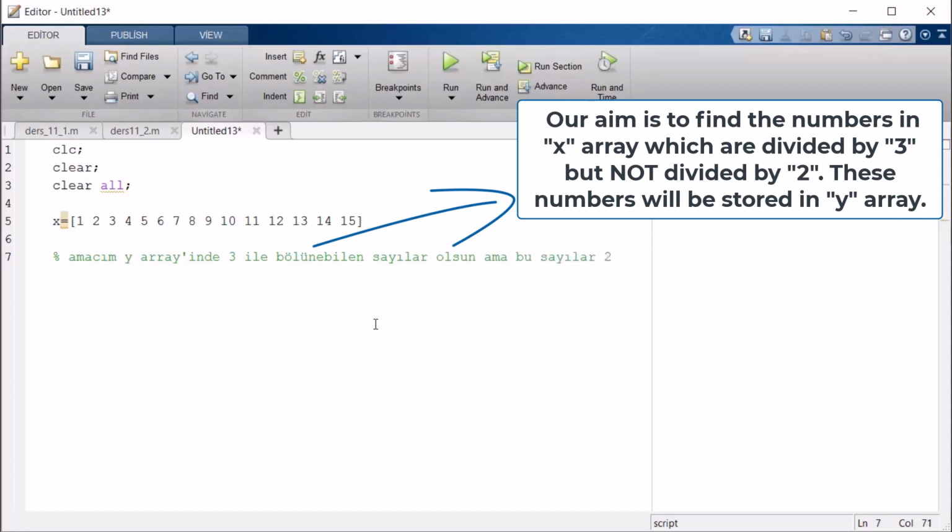What do you get from here? Numbers divisible by 3 are 3, 6, 9, 12, 15. If we go in turn, y may be 3. Could it be 6? It can't be, because 6 can be divided by 2. Yes, it can be divided by 3, but it can also be divided by 2, and I want it not divided by 2. It tells me to get those that are not divided by 2, so I will not take 6. I can get 9 because it's not divided by 2.